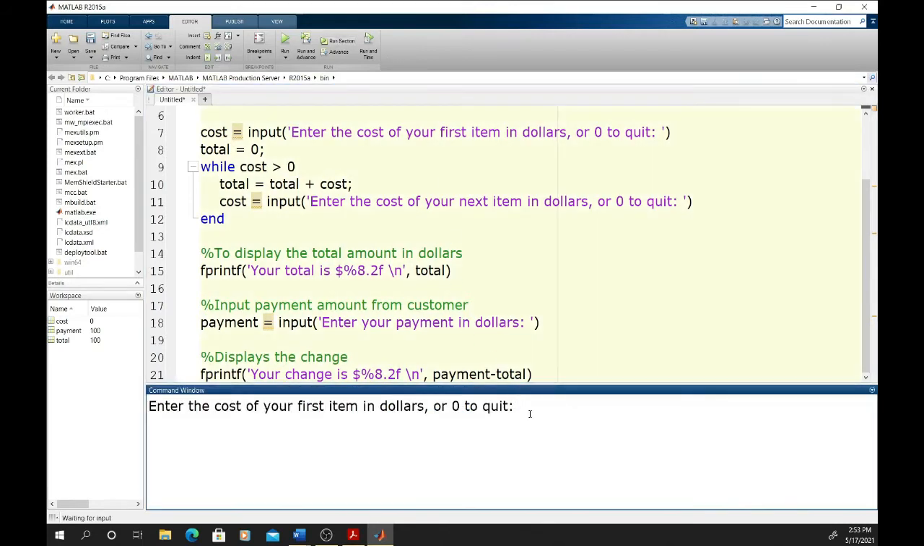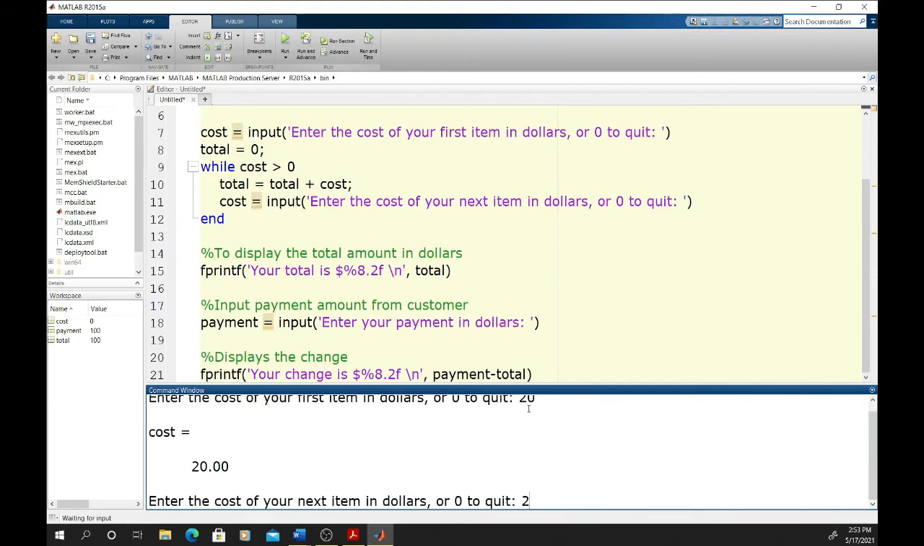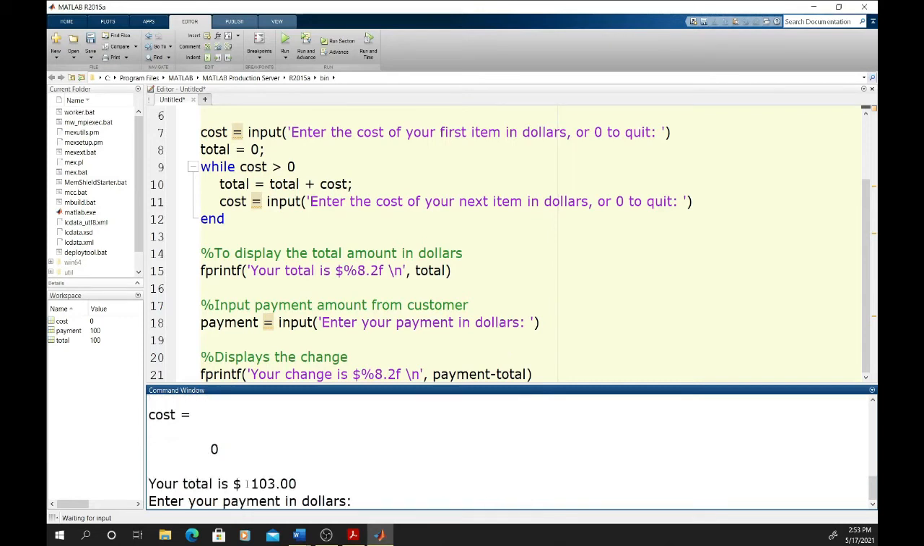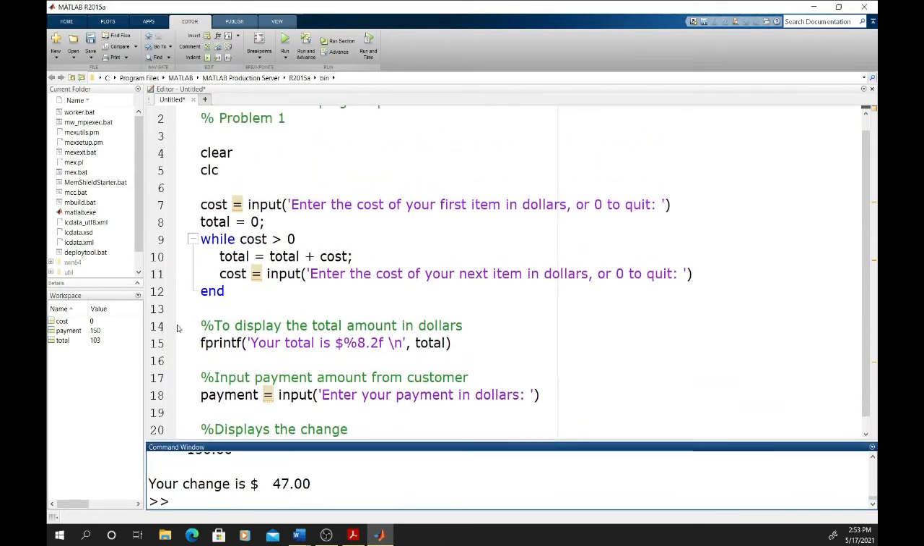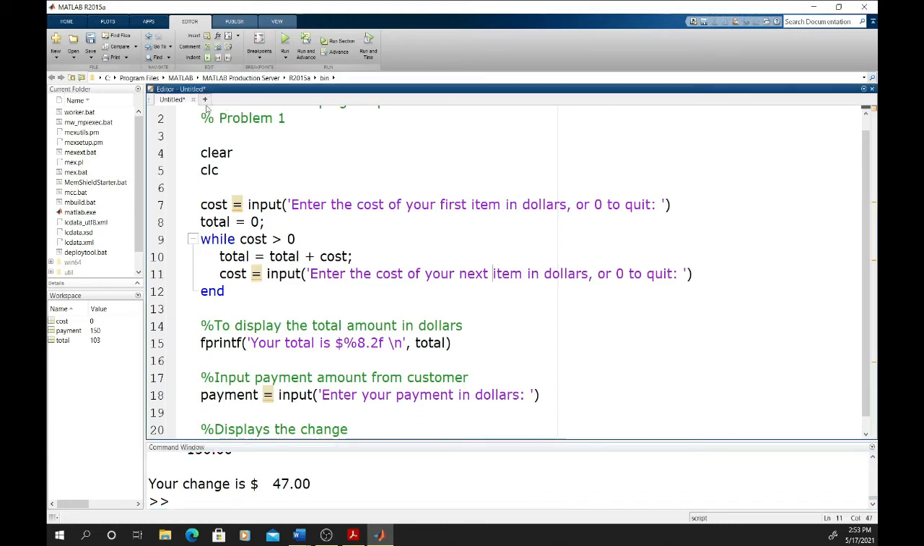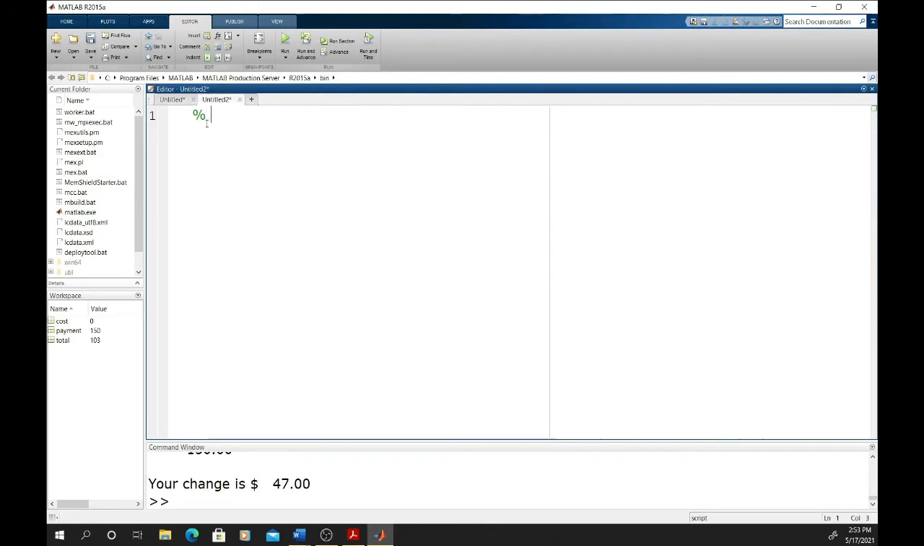So I'm going to run sekali lagi, and then saya nak check boleh ke tak dia calculate the balance. Okay, so now total is 103. So saya nak masukkan lebihan payment amount. Alright, okay, so this program is done. Okay, so that's for the first problem. Now let's see the second problem.